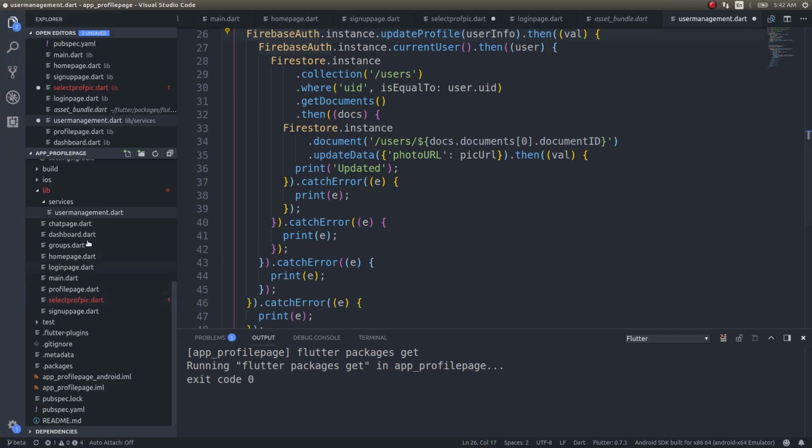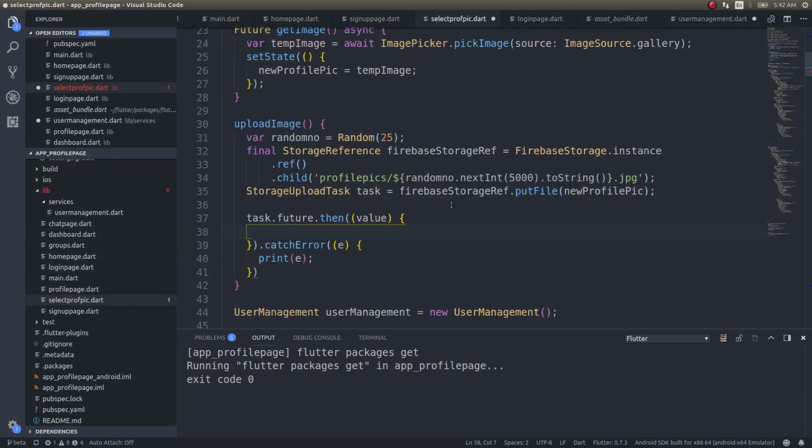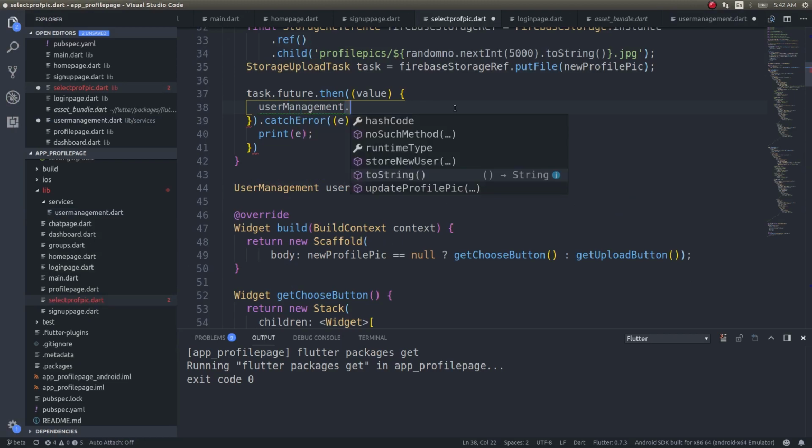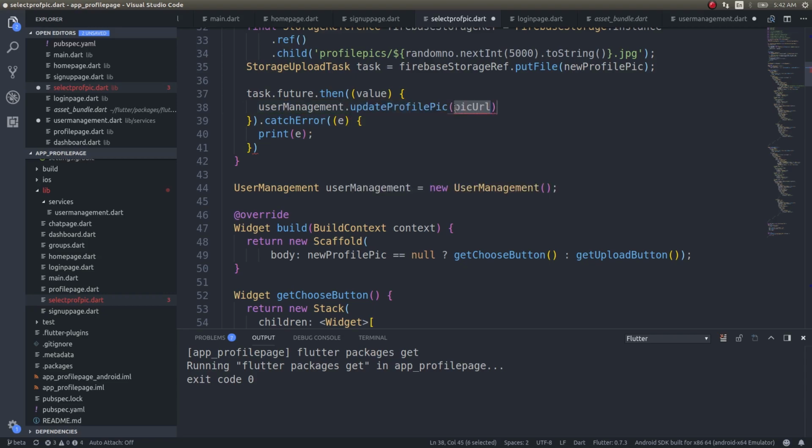Now that I have done this, I'll get back into select profile picture, and here is where user management dot update profile picture, and I need to send the value dot download URL dot to string. And okay, once we finish updating, we need to do something, right?